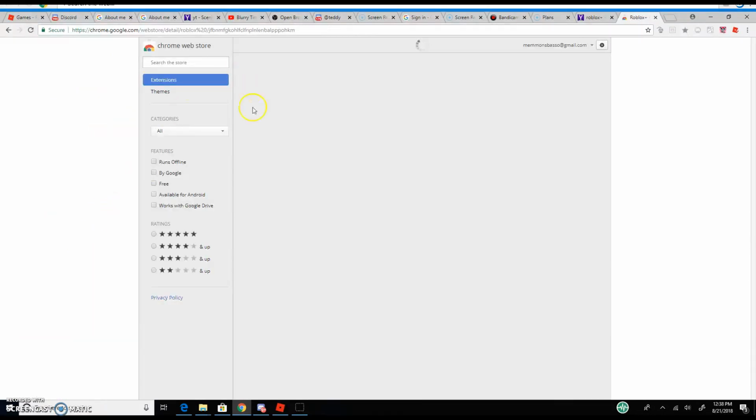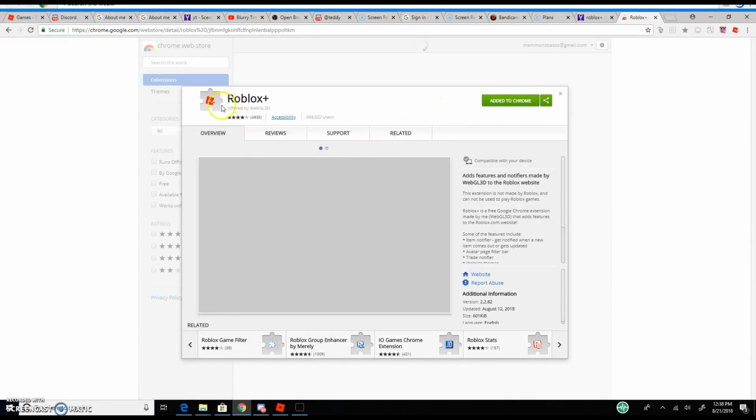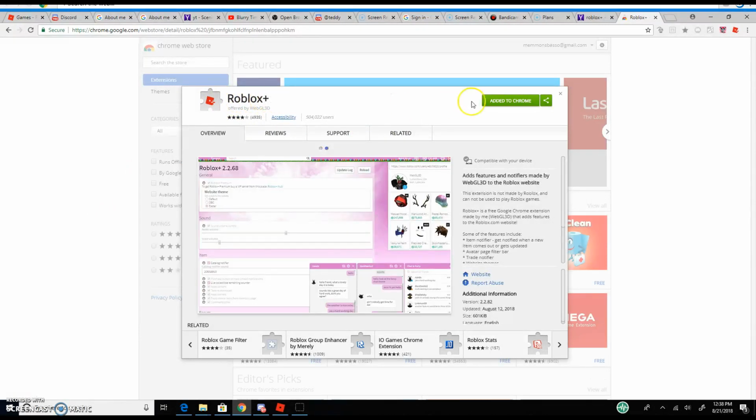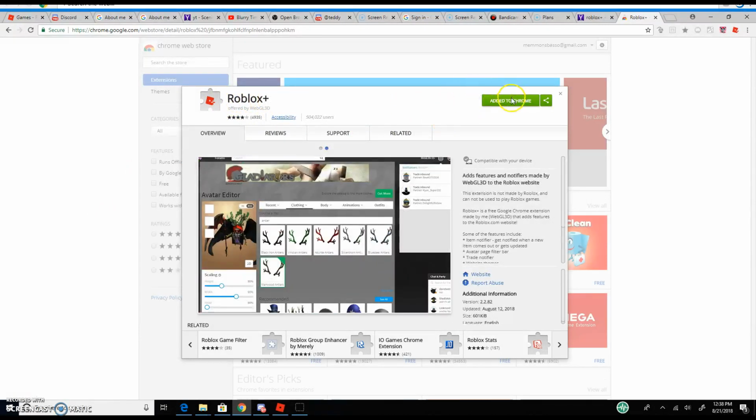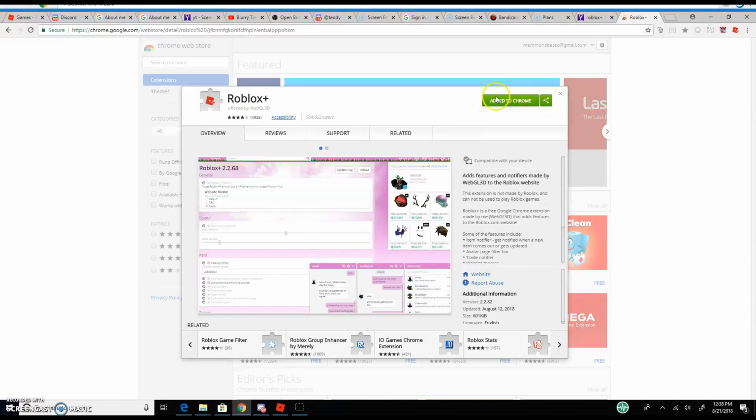Yeah, this is it. So you're gonna see this Roblox Plus. All you gotta do is press Add to Chrome. Since I already have it, it says Added to Chrome. But that's how you get it. And if you have enough Robux, you could go to here, press that, and then you could put on different backgrounds if you go to the settings in there.